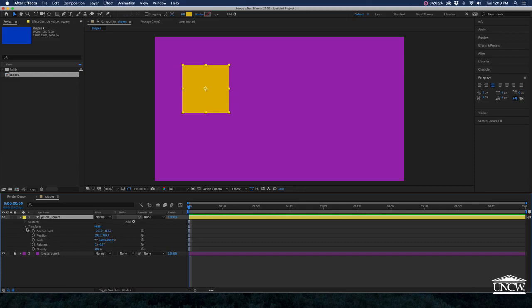And I want to focus on these transform parameters, right? Anchor point, position, scale, rotation, opacity. The anchor point we already talked a little bit about. Again, it's this central crosshairs, but I do want to go ahead and move down to the position parameter right here. And we'll go ahead and create an initial keyframe. So we're basically saying this is where I want the animation to start.